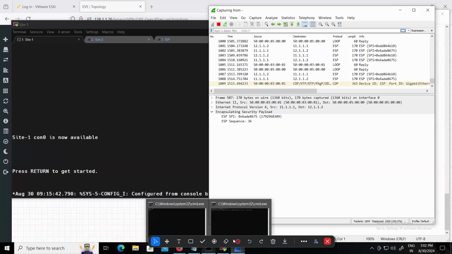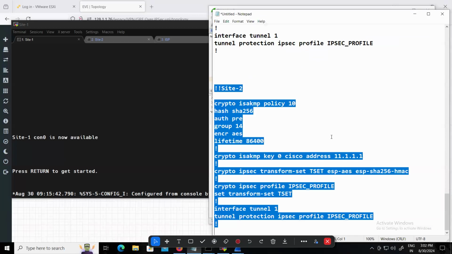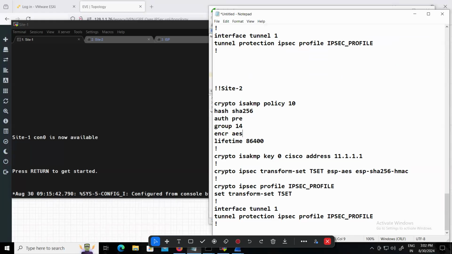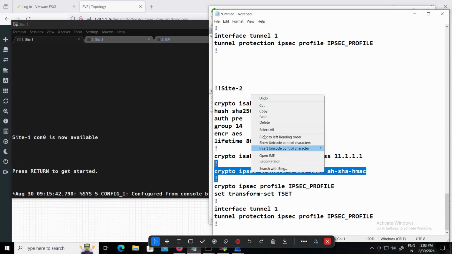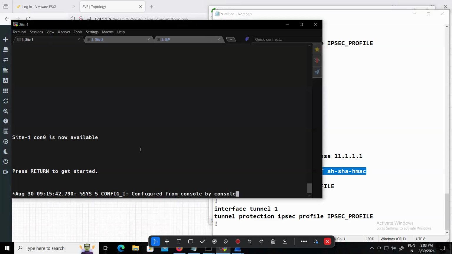To implement AH, I don't really need to change a lot. All I need is here, I have to say ah-sha-hmac. This transform set I will change. The transform set is already used here, no need to change anything else, and this command will remain the same on both sides. Copy.